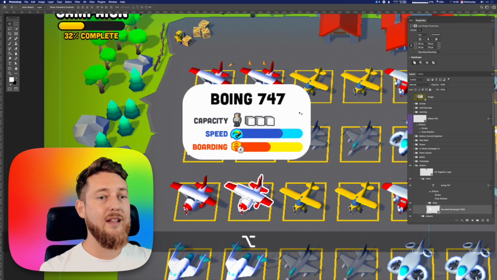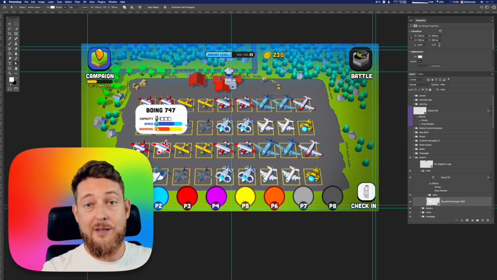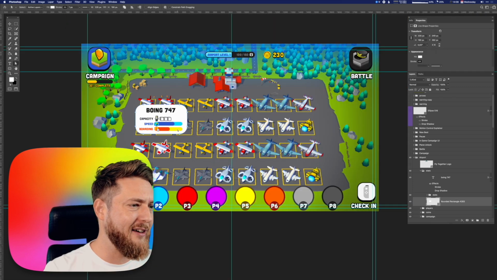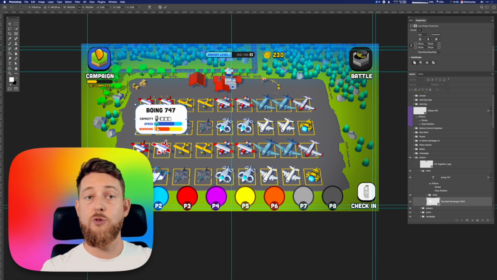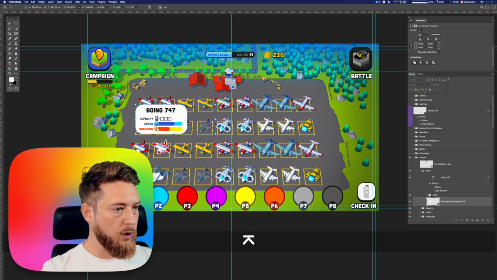But live shapes is so much more. It's this non-destructive editing of shapes. Let's imagine that I wanted to resize this container. All I need to do is just hit Command T to resize the container, and I'm just pulling it out. Maybe I want to make room for some more data here. I'm just going to hit Enter.